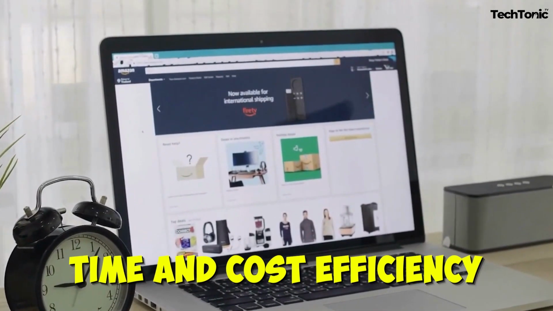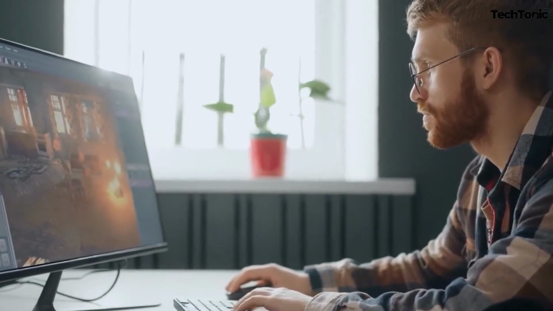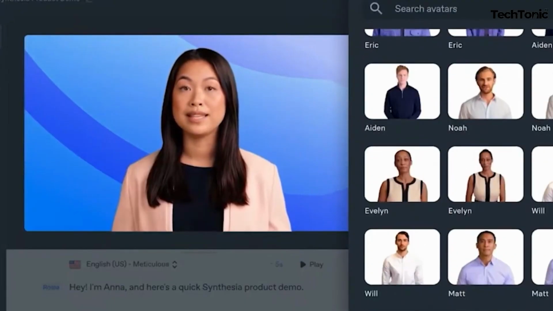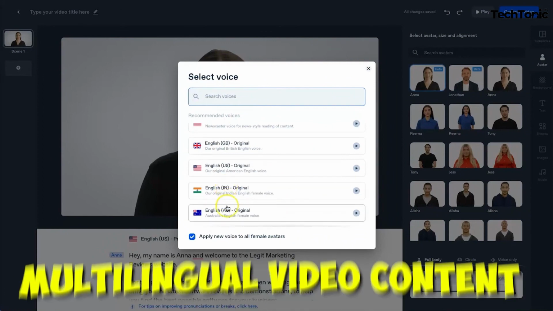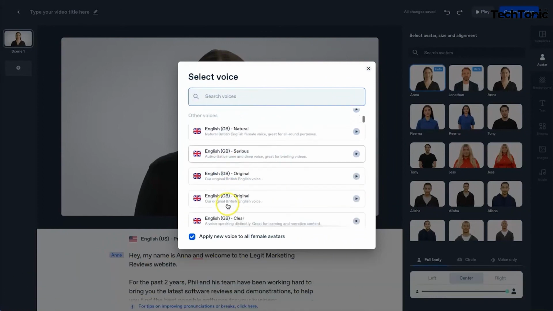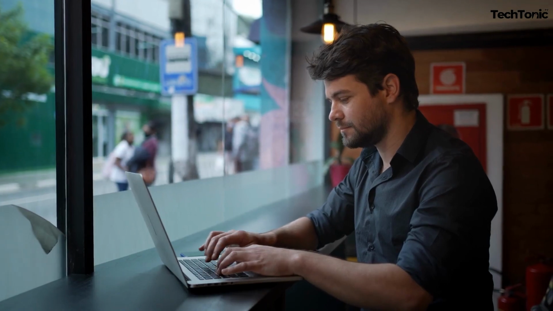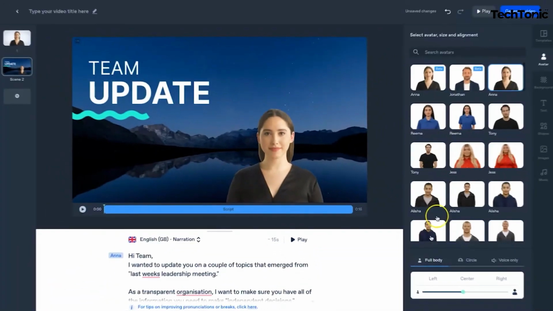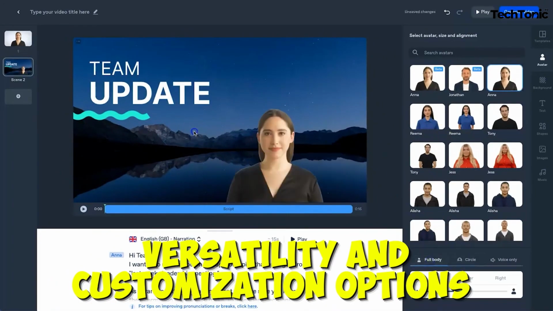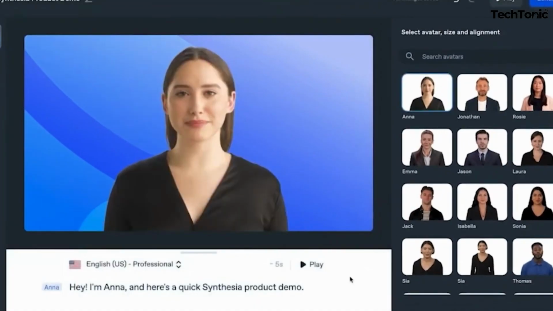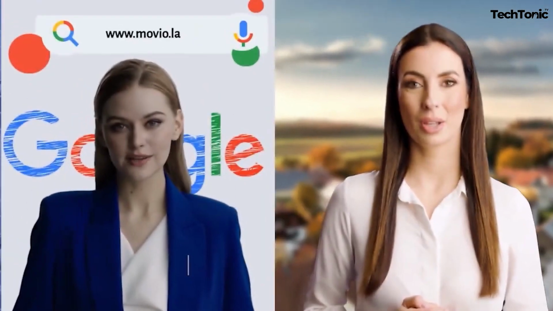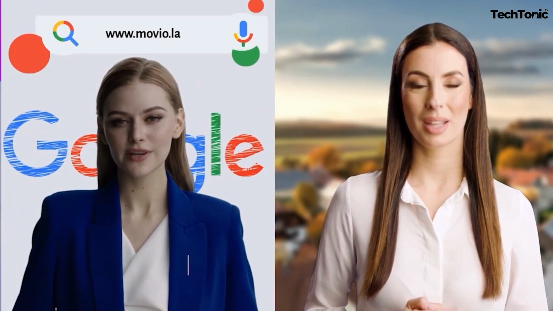Firstly, its time and cost efficiency streamline the production process, enabling creators to generate high-quality videos swiftly and affordably. Secondly, the platform's ability to produce multilingual video content effortlessly breaks language barriers, expanding audience reach and engagement. Thirdly, its versatility and customization options empower users to tailor videos to their specific needs and preferences, ensuring each creation is unique and impactful.